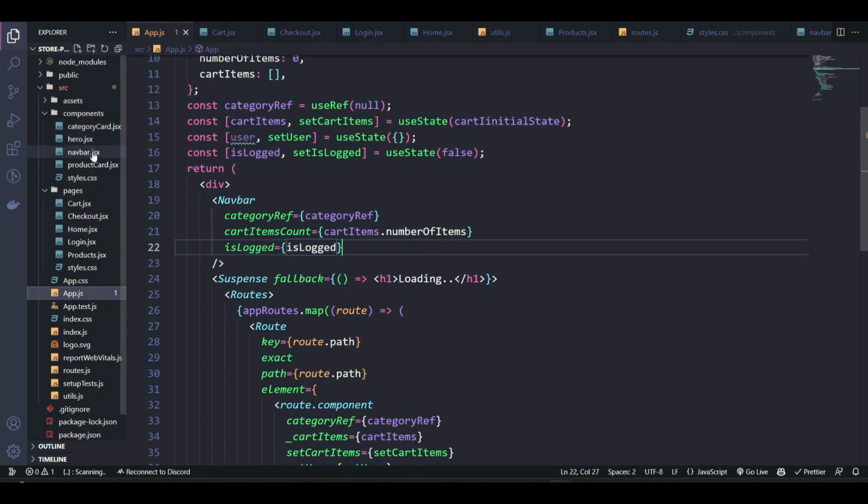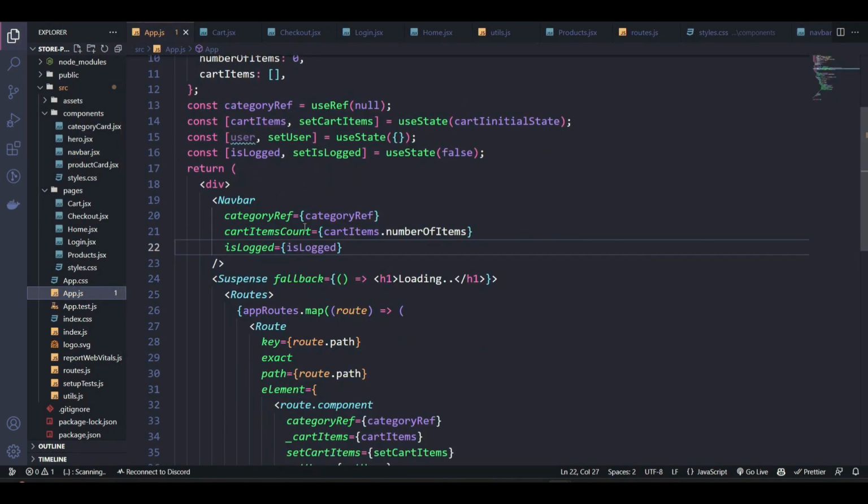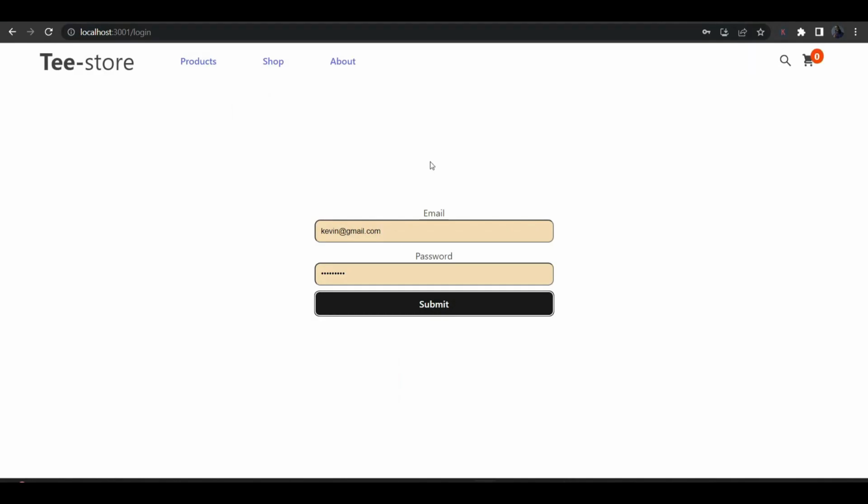Let's see if we need any other props for our navbar. We just need 3 of them, and we've added all 3 of them. As you can see, we no longer have our login button here because we are logged in. If we refresh, it should come back. We have it. If we log in, it should disappear again.